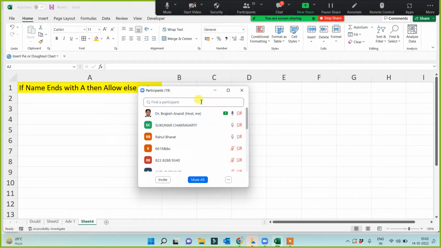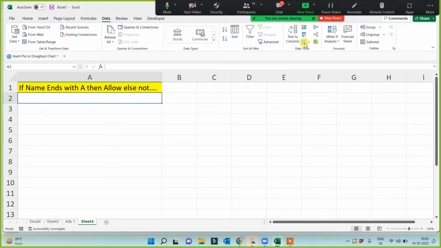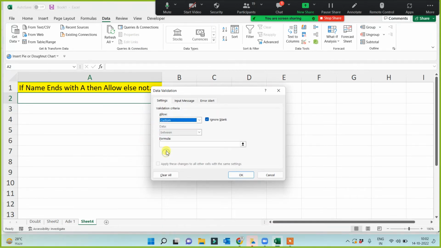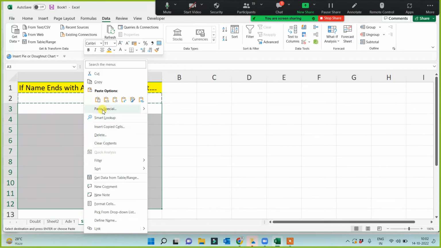Yes, Sukumar. Equals RIGHT. First of all, you don't have to write here. You have to go to Data Validation, and there is Custom and equals RIGHT. Very good. Bracket open. Yes. And then we have to choose the cell. Very good. Bracket close. Very good. Equal to, within inverted commas, A. Very nice. So this is the answer, and this is the correct answer. Copy it and apply as per your requirement.